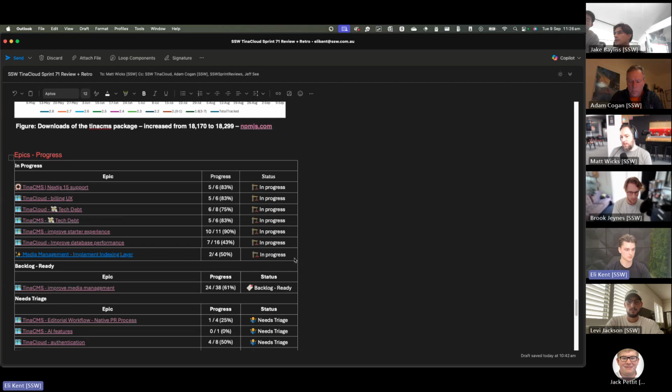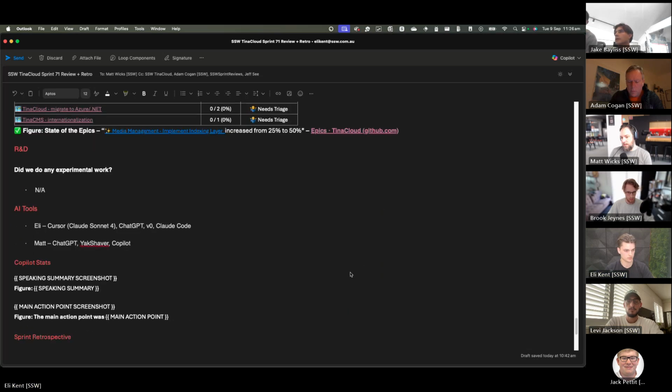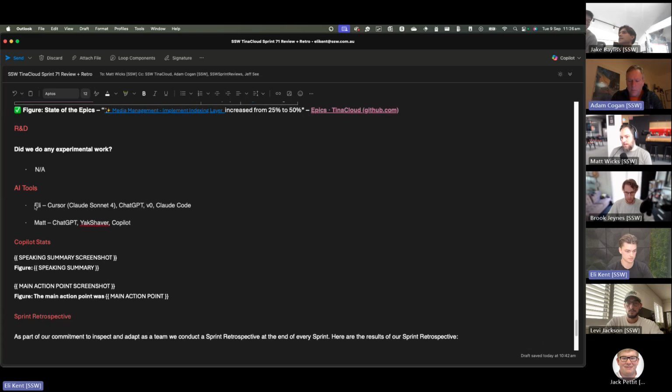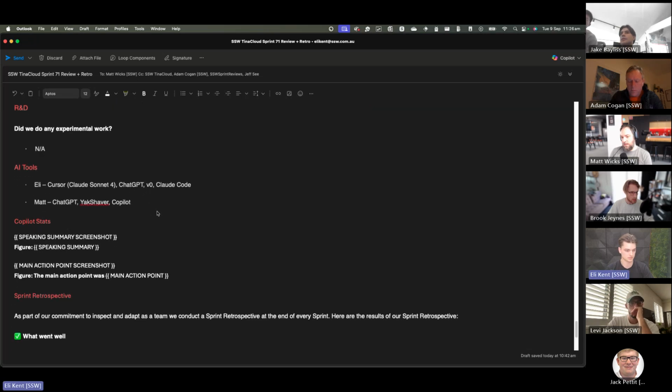For our state of epics, our media management implement indexing layer has increased from 25 to 50%. We did not do any experimental work, and the AI tools that we used, for myself, I was using Cursor with Claude Sonnet 4, ChatGPT v0, and Claude Code. And for Matt, he was using ChatGPT, Yakshaver, and Copilot.